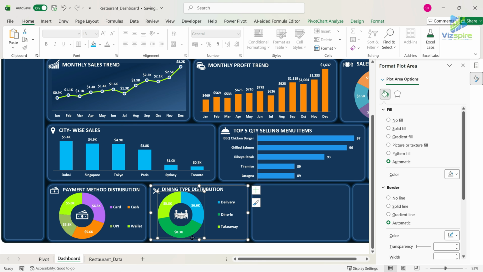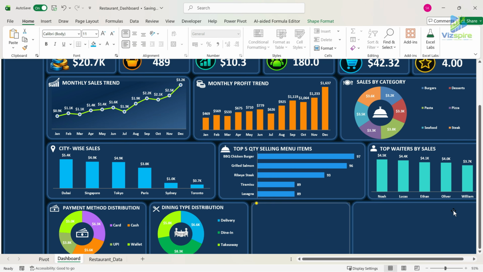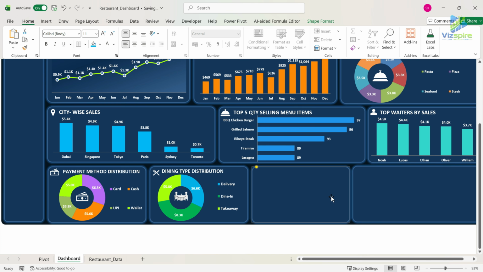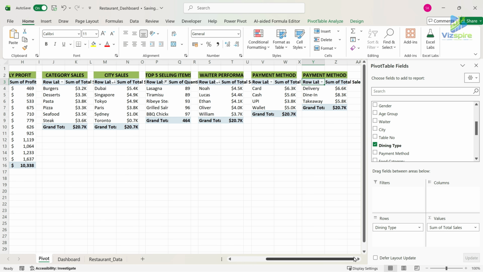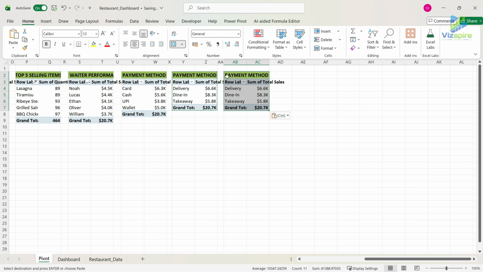Adjust the title, icon, chart, legend, and labels so everything is properly aligned. This chart helps us understand which delivery types contribute the most to our sales and gives us a quick view of customer delivery preferences. Now let's create our next chart, Customer Type. Go back to the pivot sheet and duplicate the existing pivot table.